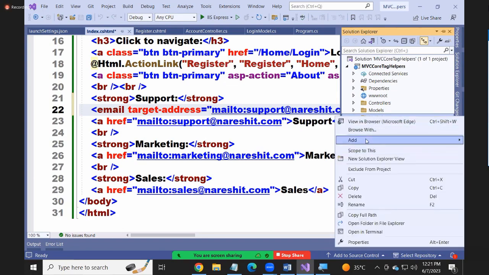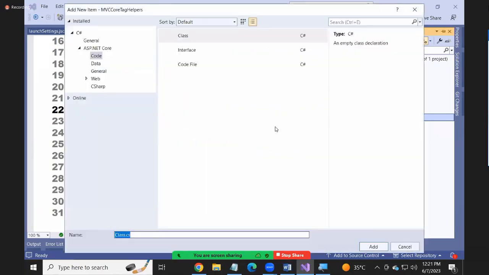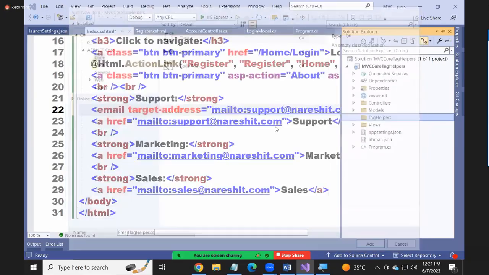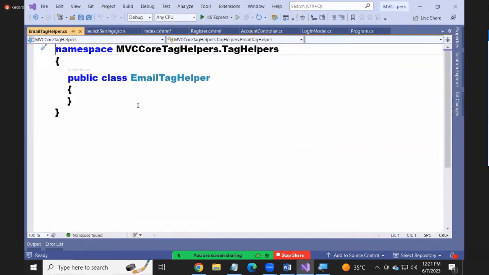In this, I'm adding a class now. What is the class name? Email tag helper. Compulsorily it should suffix with tag helper. Whatever name you want to give, no problem, but it should suffix with tag helper, mandatory. Just like all controllers suffix with the word controller, all tag helpers should suffix with the word tag helper. So my tag helper is email tag helper. Now here I can write my rendering code.